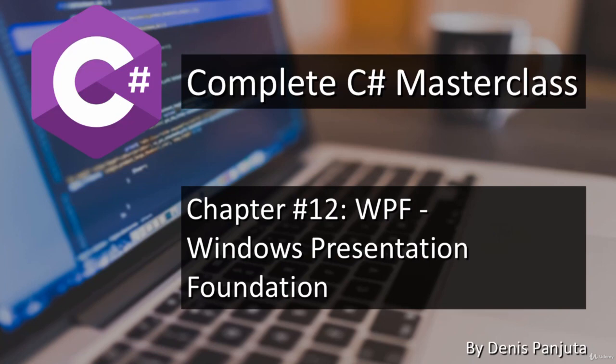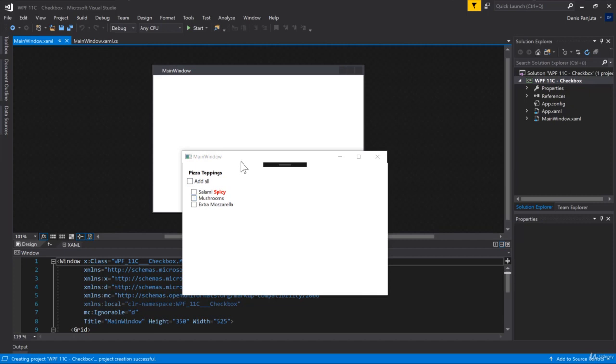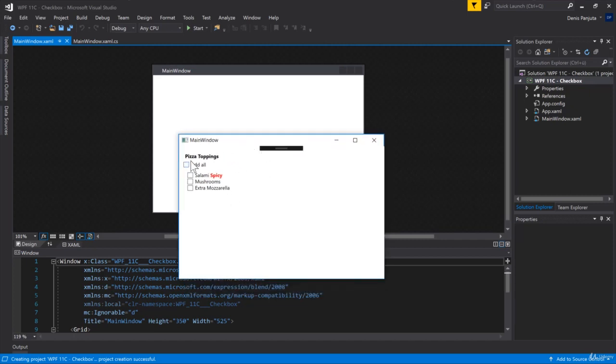Welcome back. In this video, we are going to create a pizza toppings application, which will allow us to add toppings to our pizza whenever we want to get it delivered. So when we order a pizza, we could add salami, we could add mushrooms or extra mozzarella. And if we add them all, as you can see, this add all here at the top is activated.